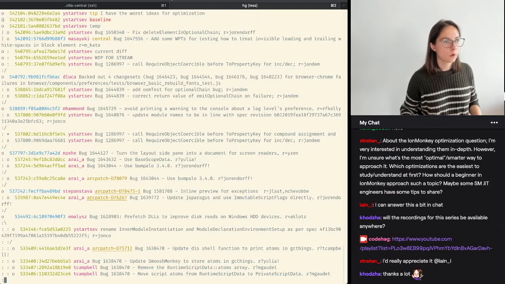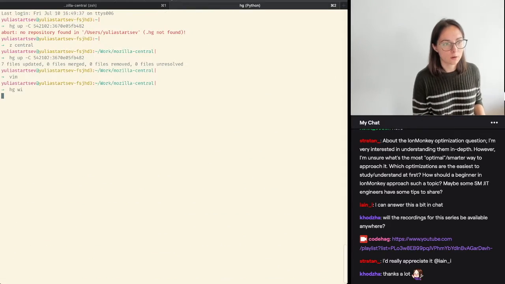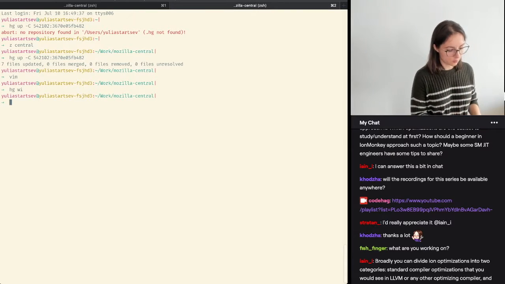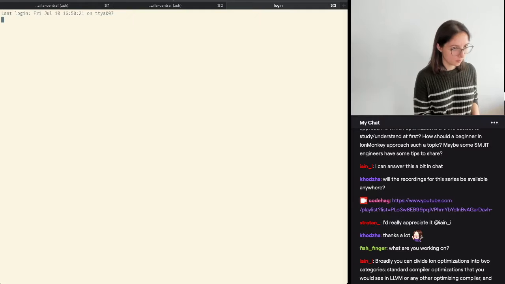Someone asks, what am I working on? I am working on SpiderMonkey, which is the JavaScript implementation in Firefox. And what I'm doing is I'm fixing a bug, just to give you a super fast idea. Let me open a new tab.